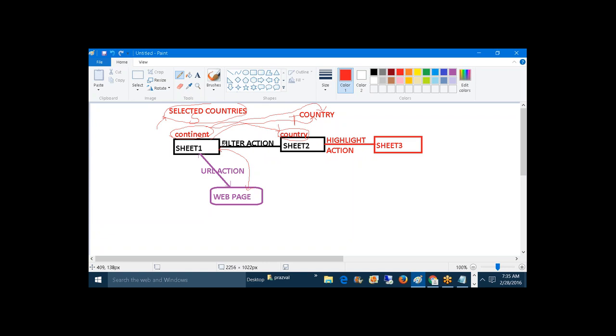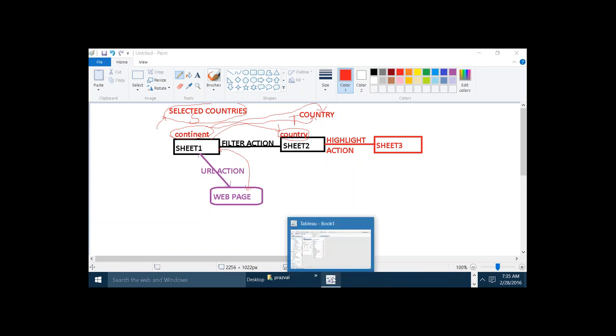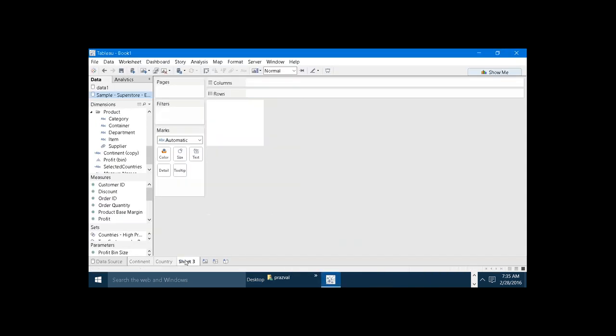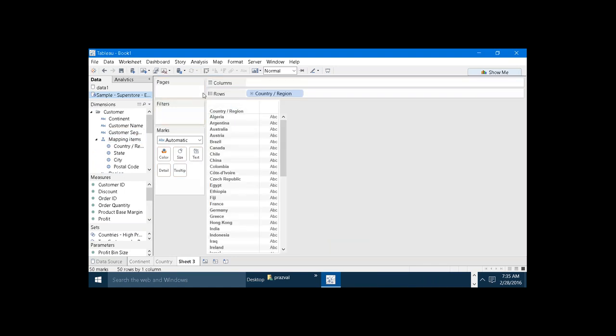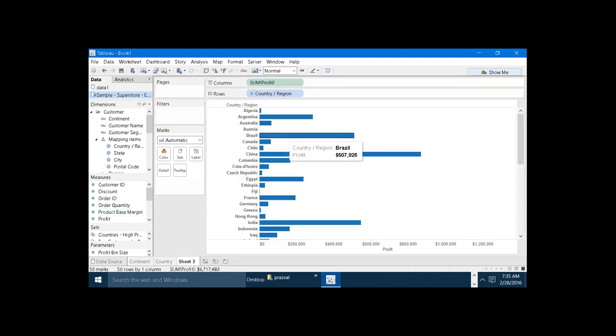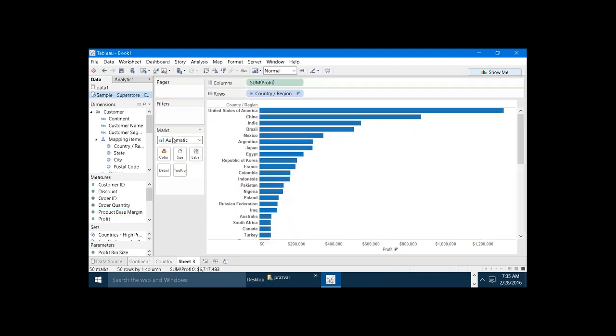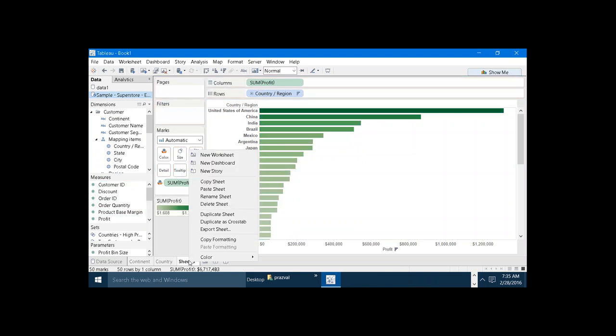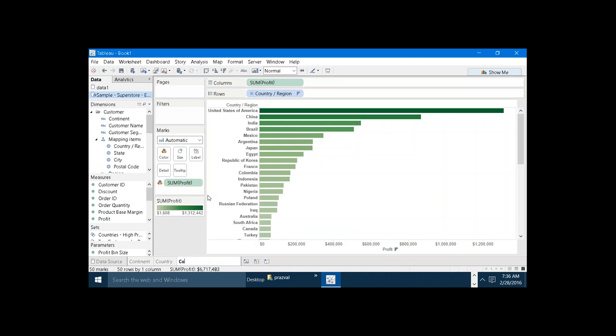I'll show you now. So let me go to Tableau. I'm creating a new sheet here. So for example, I'm taking country. Next I'm taking profit. I'm sorting this in descending order and I'm coloring with the profit. I'm naming it as country profits.